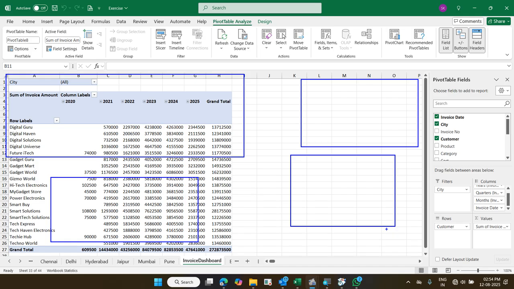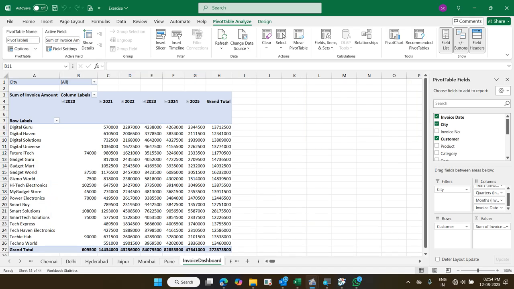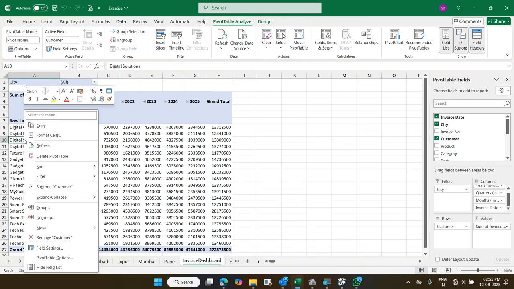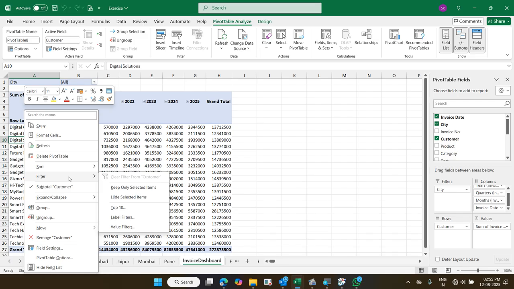So let us come to this customer-wise yearly sum of invoice amount. I don't want all the customers. I have 20, 30, 100 customers. I don't want 100 customers. I want only top 10 or top 5. How can I bring the top 5 customers? Right click on the customer name. Filter. Top 10.